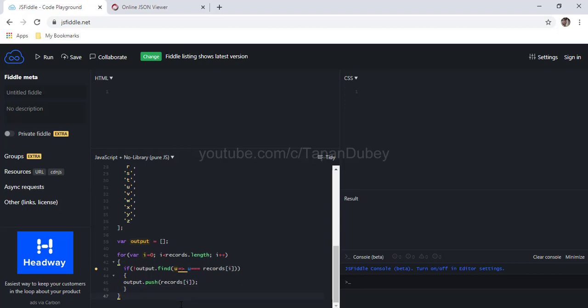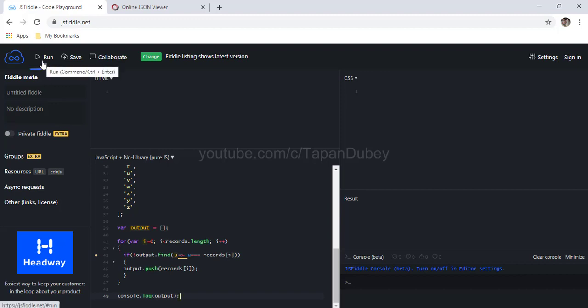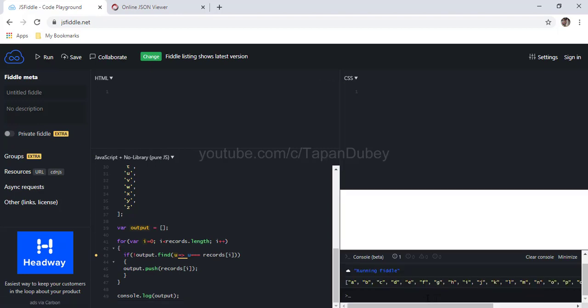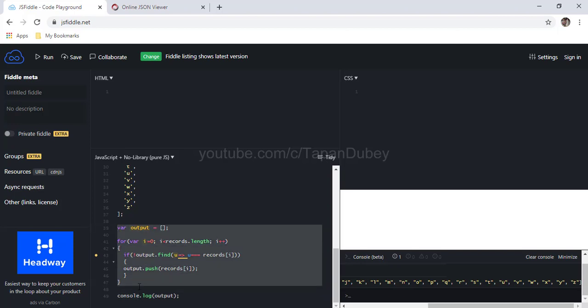And now let's print our output array. So console.log output, and let's click on run and see if I'm getting the unique records or not. So great, I'm getting the unique records with the loop. So this is one way, and we can see that we added this much code. Now let's refactor this code with the reduce array helper.